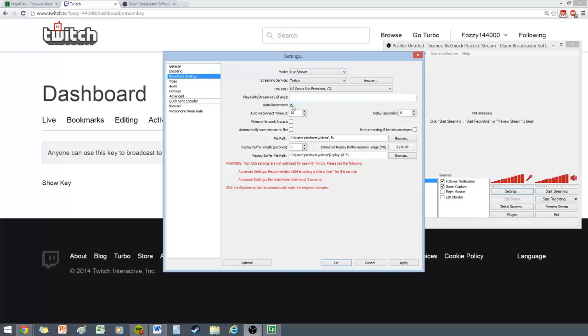It recommends that you auto reconnect. I actually would turn the auto reconnect timeout down, has been my experience, but I haven't disconnected all that often. So, and that's something you're going to want to play with on your own.